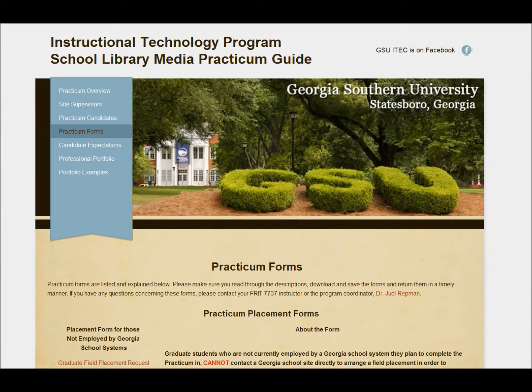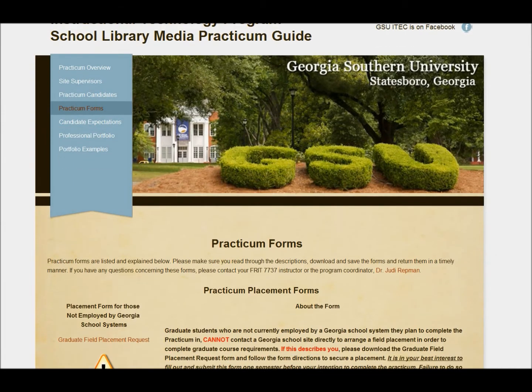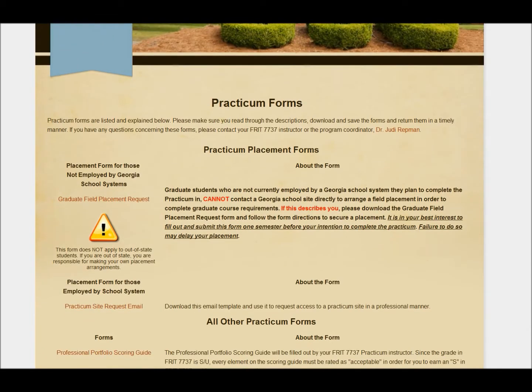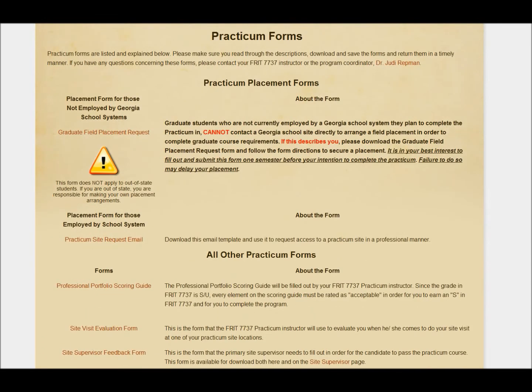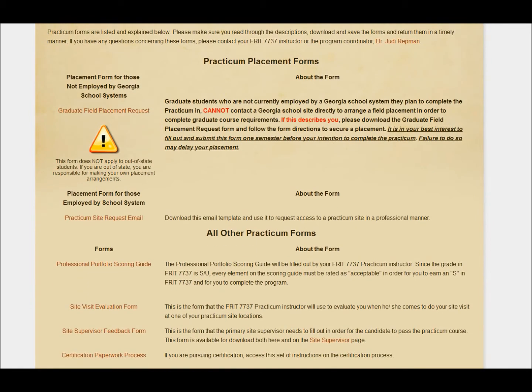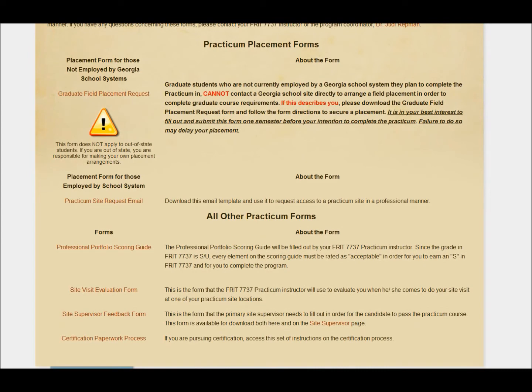Briefly, the Practicum forms are located on the Practicum forms page. You'll see the field experience form is here. Also, the professional portfolio scoring guide. Whenever we talk about your portfolio, this is the guide that you can look at for how that will be graded.